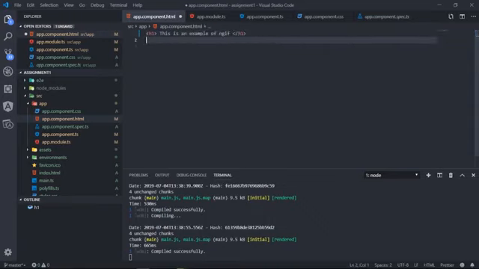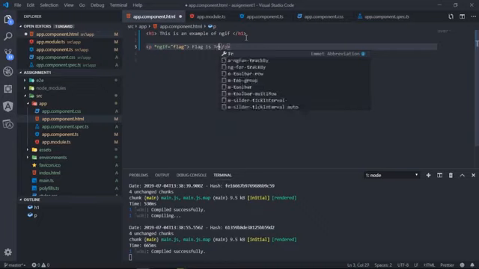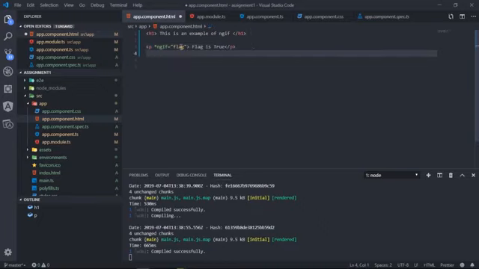Now we want to show something if a variable is true, and we want to show something else if it is false, right? So we can do that by simply saying p. So we will show a paragraph, and let's say ngIf. We are going to tie it up to an expression, and we're going to call this expression a flag. And we are going to say flag is true, and we are going to say flag is false otherwise.